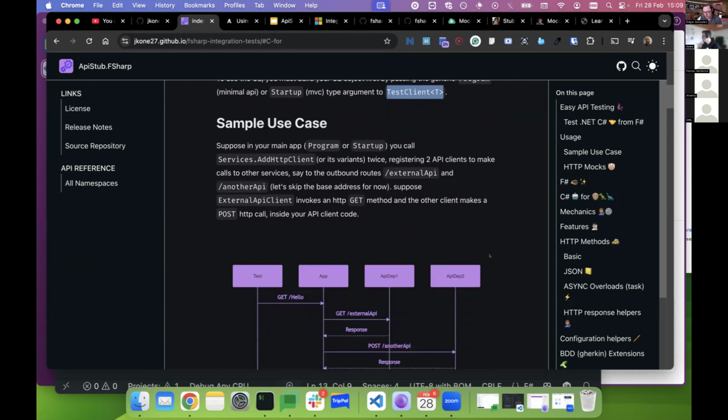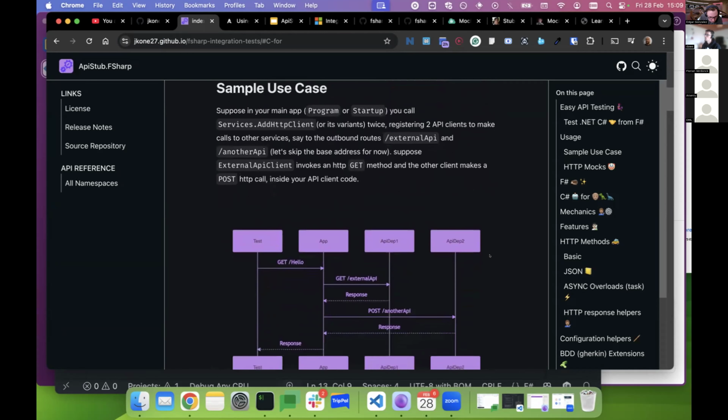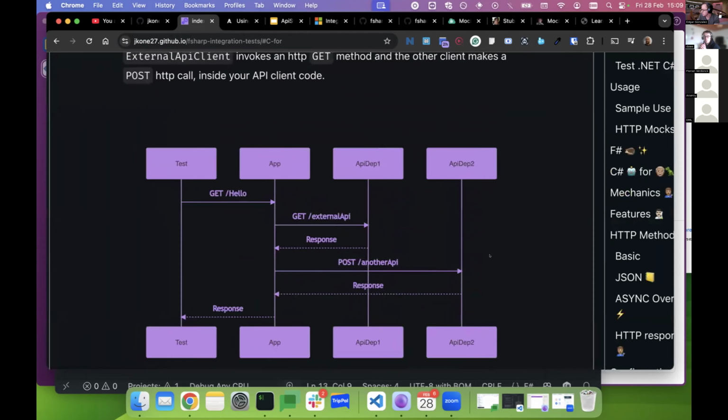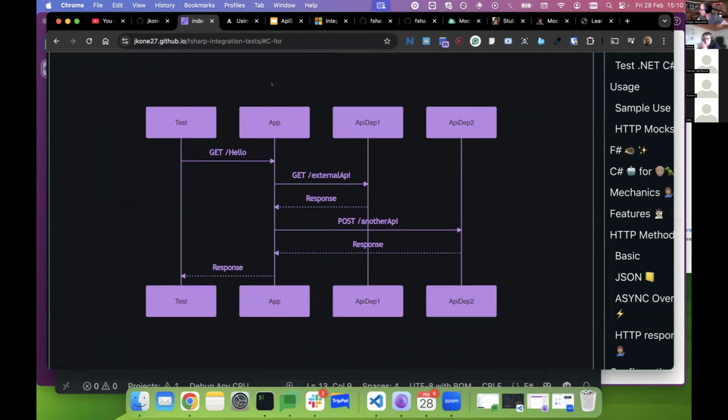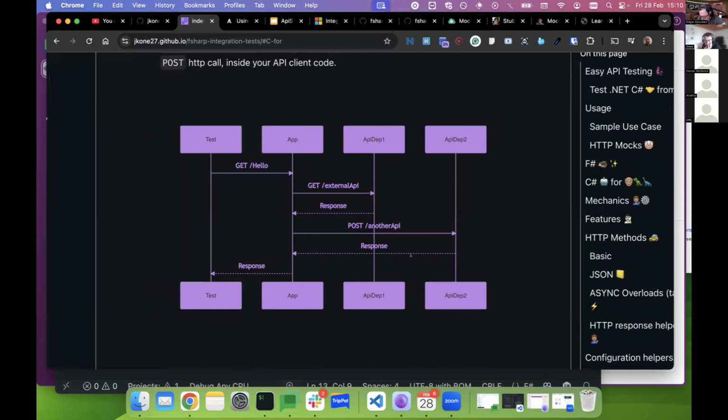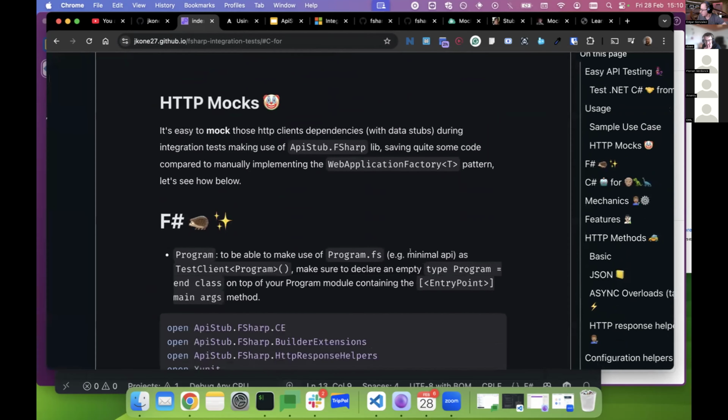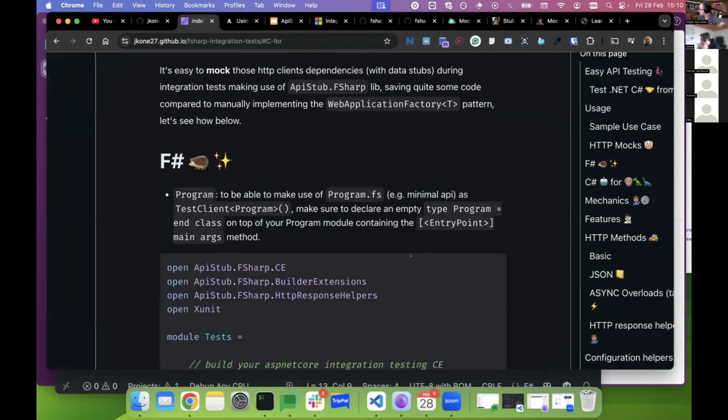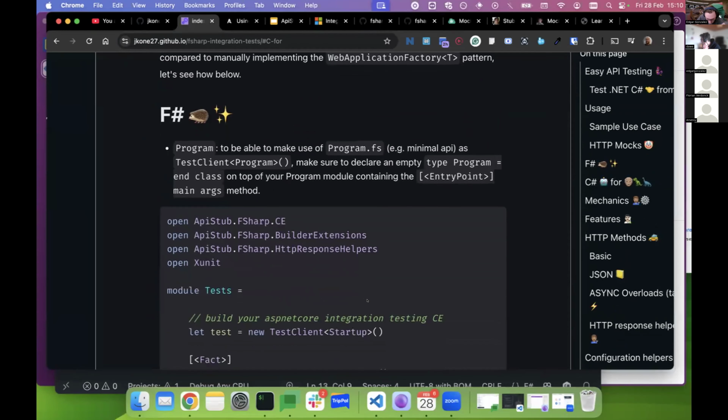Let's maybe dive deeper into an example. So let's say that we have our test, we have our application. Our application has registered 2 API clients, for example, API dependency 1 and API dependency 2 with different verbs. And we want to basically be able to mock at the HTTP level the API client dependencies. Then it's quite easy to do that with this library. So let's see how it looks from F#.